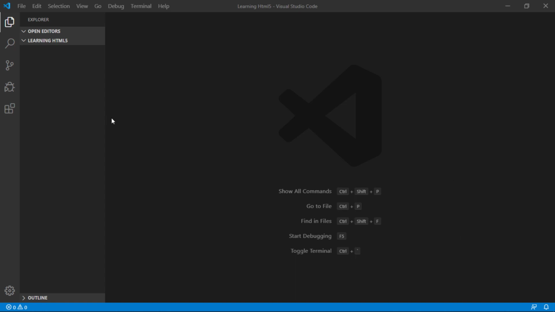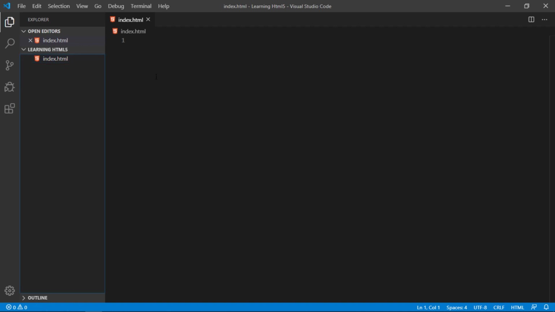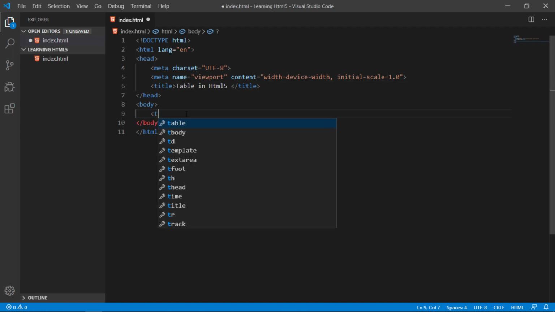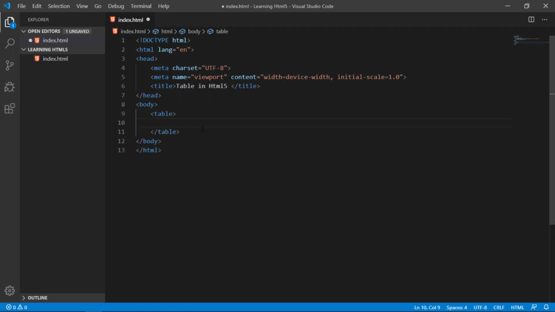Hi, and now we are going to learn how to write a table in HTML5. I just create an HTML file, index.html, and I change the title to "Table in HTML5". To write a table, we just start with the table tag, with a starting and ending tag.